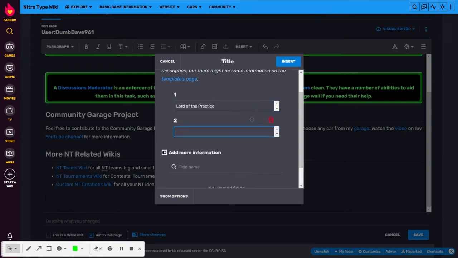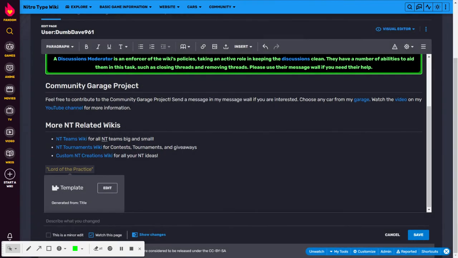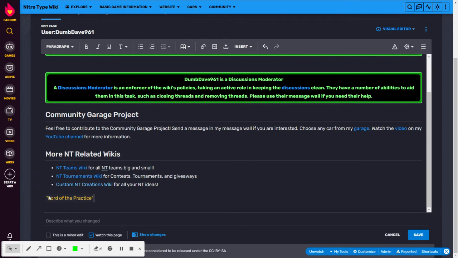And then for the second one, and any following ones, you do modifying elements. That will change the appearance of the text. For titles, you use race. So you type in the title, and then race, and then that will show you a title. And then insert, and you see Lord of the Practice is right there.